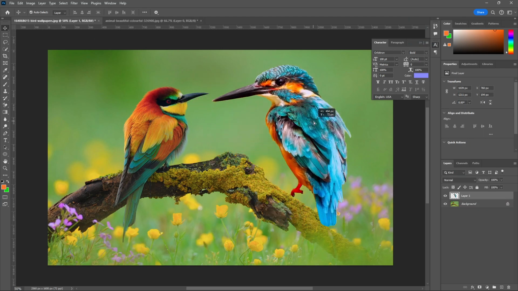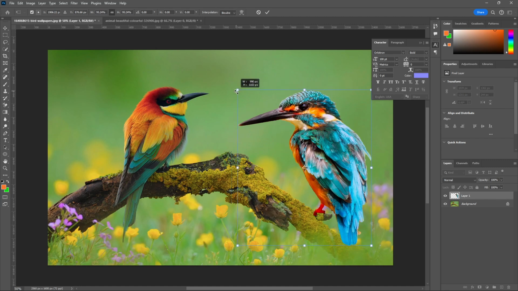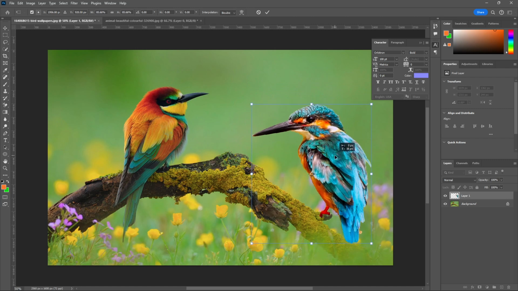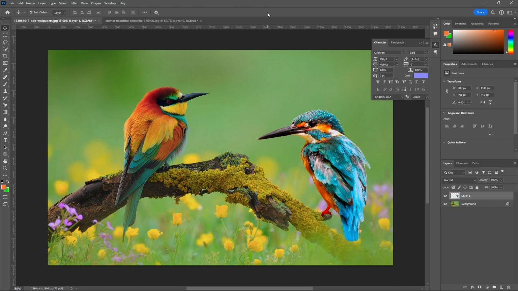Then you can place it here and reduce the size. Control T, transform tool. Here I'm using Shift. In some versions, no need to use Shift, you can transform directly. It depends on which version you are using. Here I'm using the latest version. So without Shift I'm using. Then in the options bar there is a tick mark showing. Click on that, and it is added into that selection.